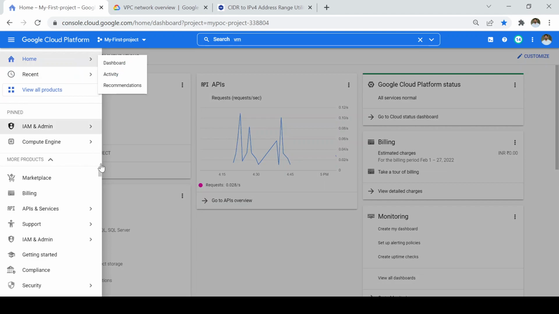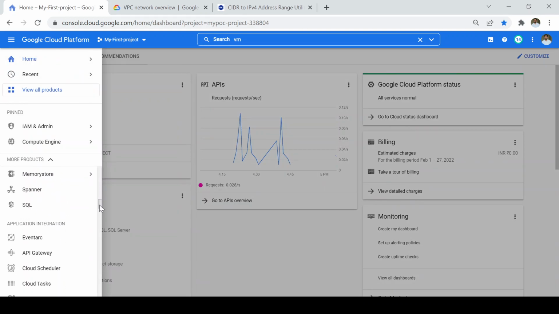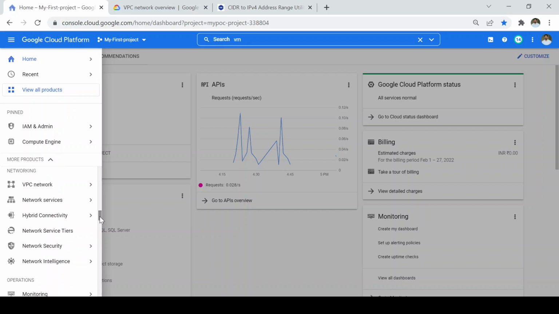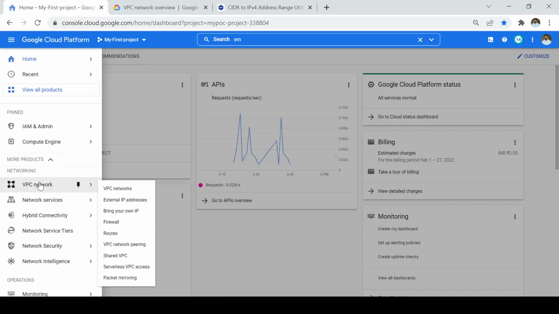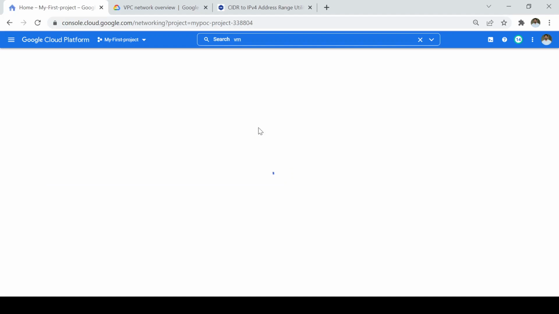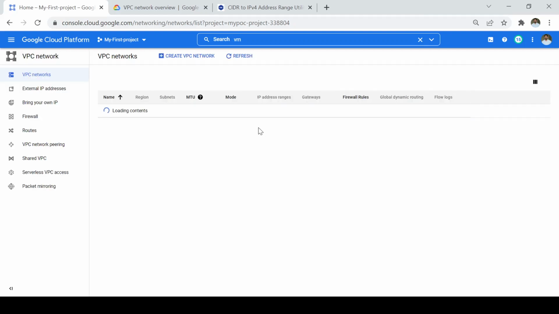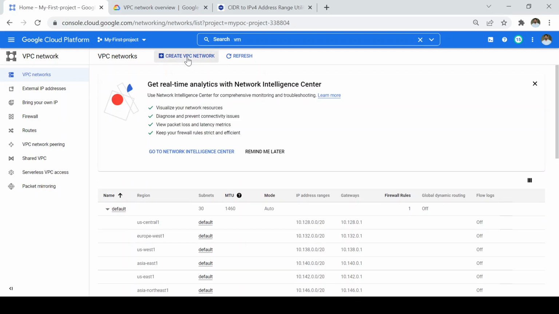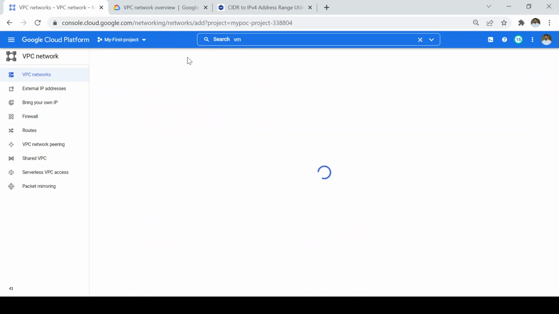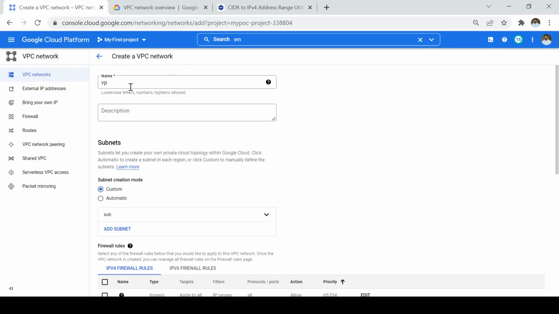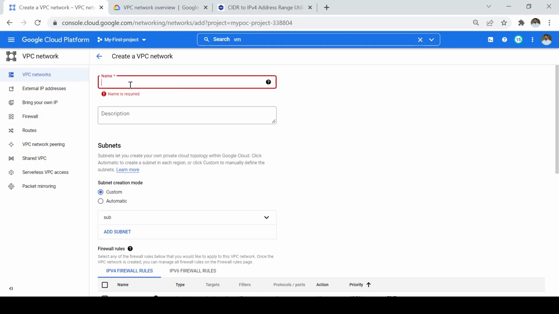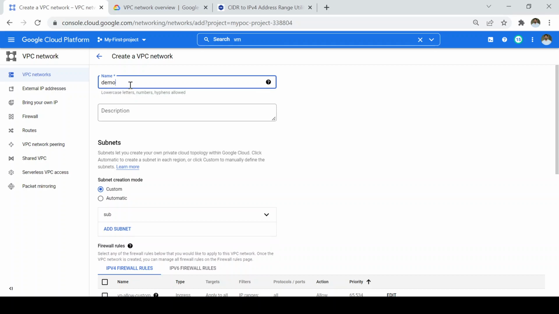So let's go to the navigation menu. From here, just scroll down, and here in networking, just go to VPC network. Okay, let's create one demo network. So here I'll just create a demo VPC.